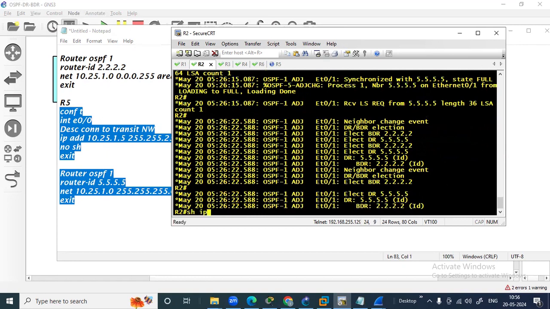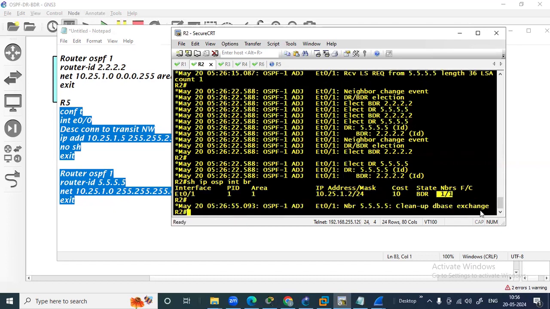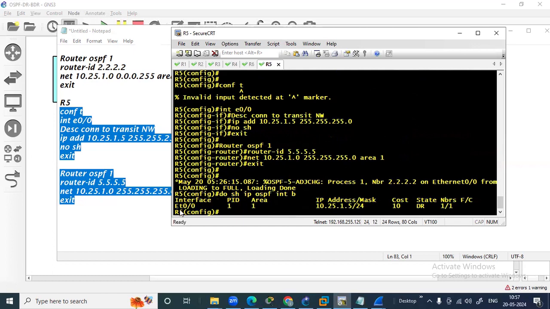Show ip ospf interface brief. This is in area 1, process ID is 1, and cost 10. This is state BDR. See the number of neighbors: F means full adjacency, C means connected. There is one neighbor connected, and the neighborship type is full. R5 also, this is the DR. Do show ip ospf interface brief. This is our DR. Okay, clear?